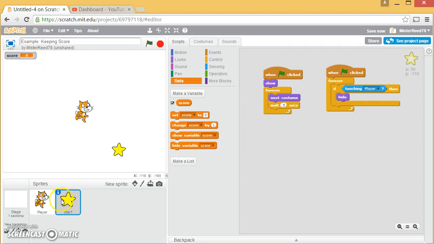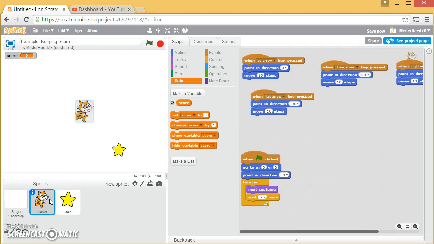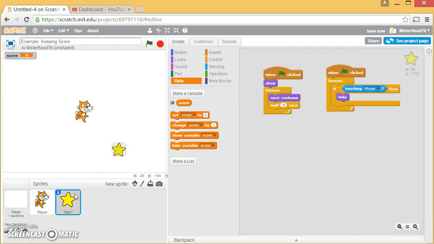But here's what's going to be interesting. A great thing to do here is I'm going to go to the player and his brain. When the green flag is clicked, I want to go to that score post-it note and make it be a 0 because there have been no scores. Now, when do I want to change that score? I want to change, the score should change anytime the star is touching the player.